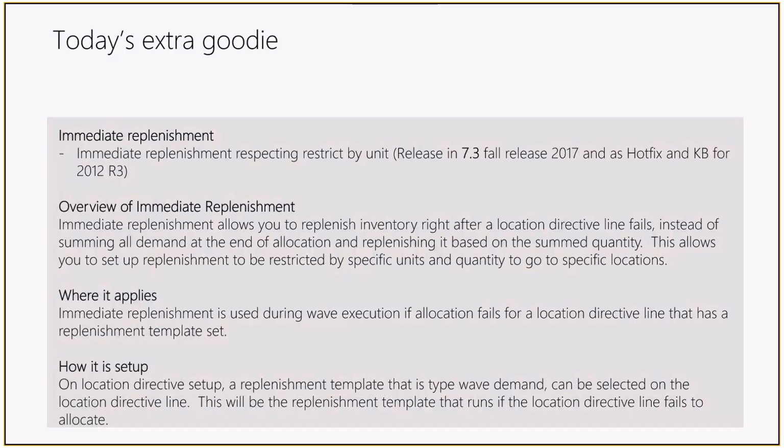So we decided to fix that, and we did something we call immediate replenishment. It allows you to replenish inventory right after an allocation directive line fails. So in my example, when the allocation of boxes fails, instead of going with the quantities to the lower lines, it will just say, no, I replenish this immediately. And then you can have your own separate replenishment set to replenish that area. And the rest of the eaches, in our case 50, will continue to be picked from the each area.